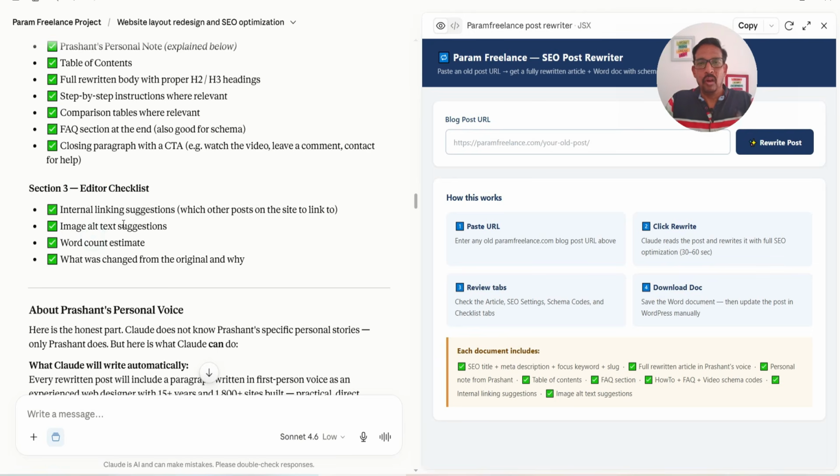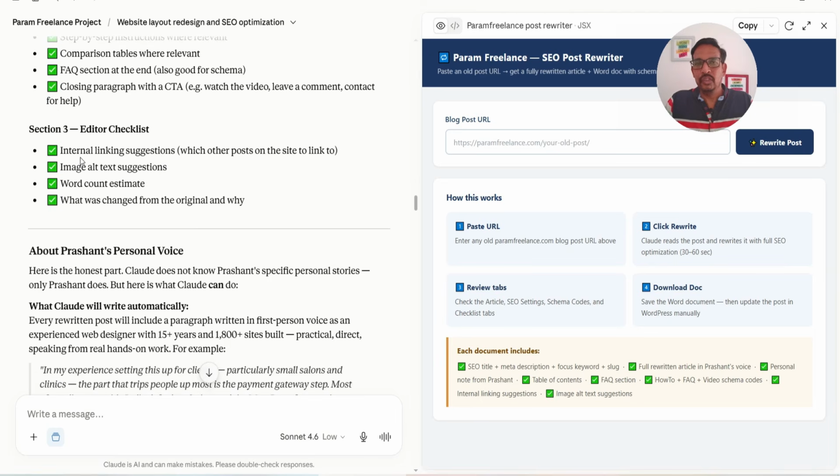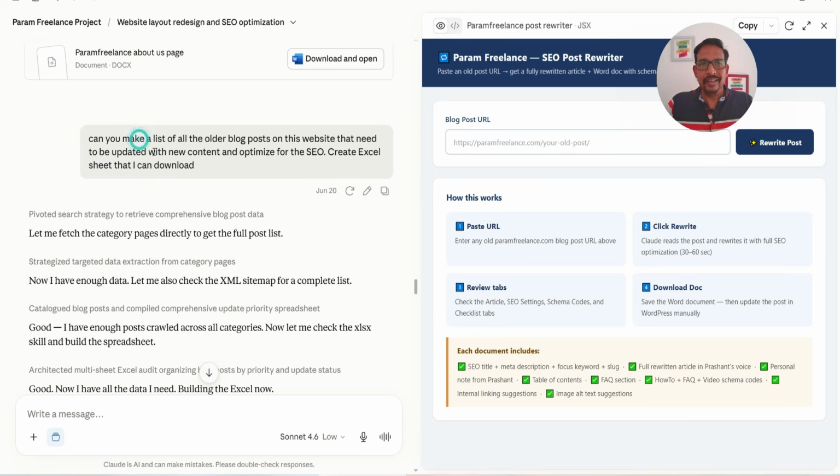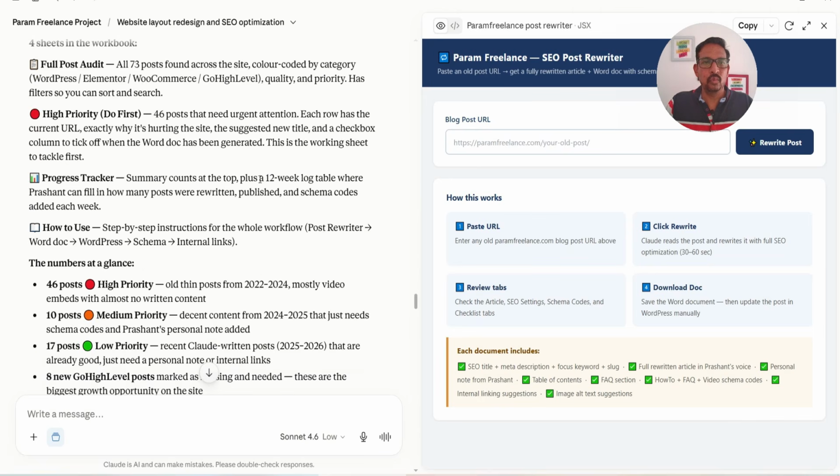It will go through all the on-page SEO checklist. Then it will suggest image, alt text, internal linking, and word count estimate. After that, I asked Claude, can you make a list of all the older blog posts on this website that need to be updated with new content and optimized for SEO, and create an Excel sheet that I can download. And it has worked on it.